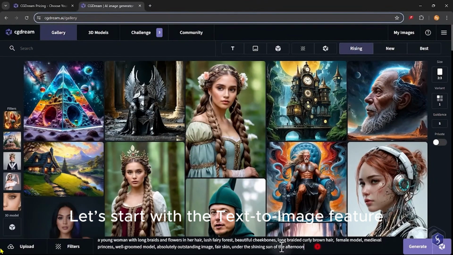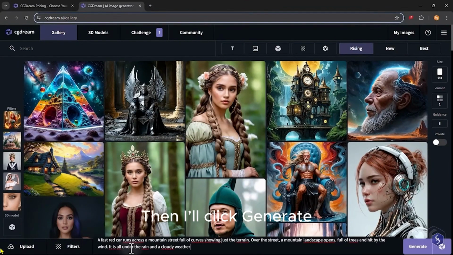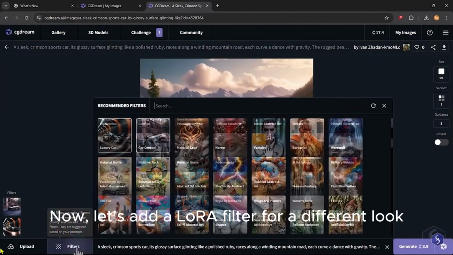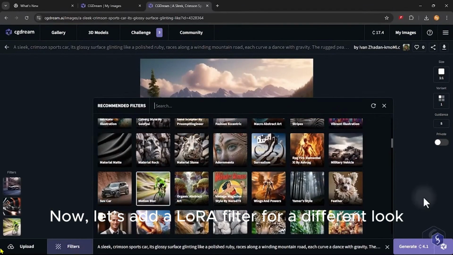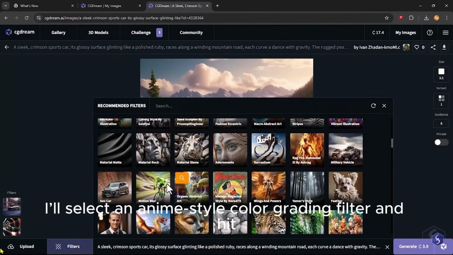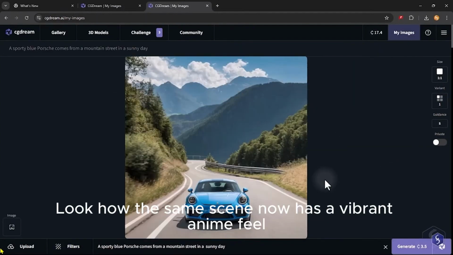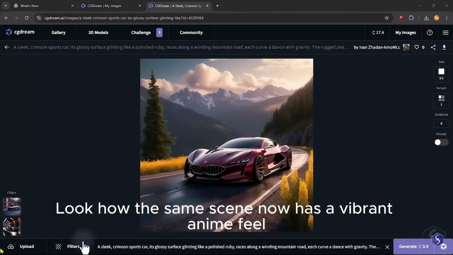Let's start with the text-to-image feature. Then I'll click Generate, and in a few seconds here's our stunning image. Let's add a LoRa filter for a different look. I'll select an anime-style color grading filter and hit Generate again. Look how the same scene now has a vibrant anime feel.